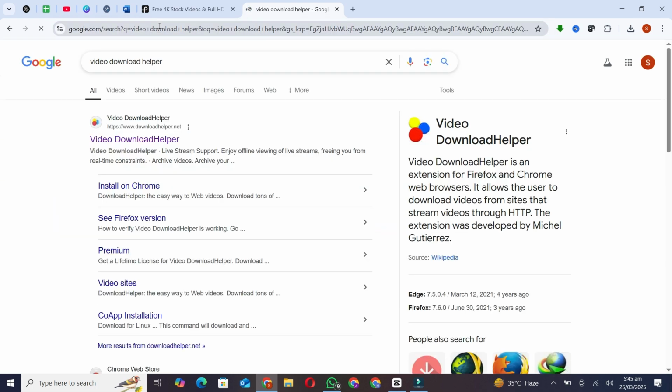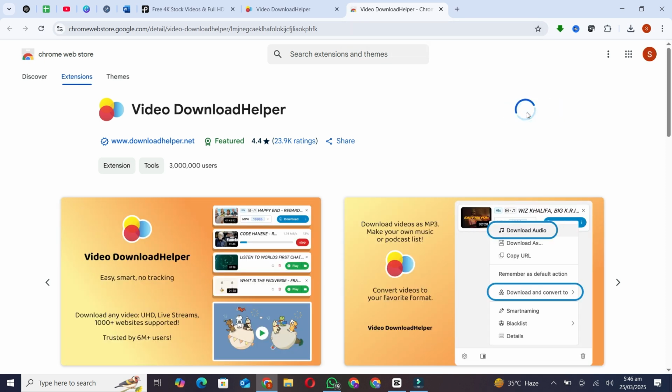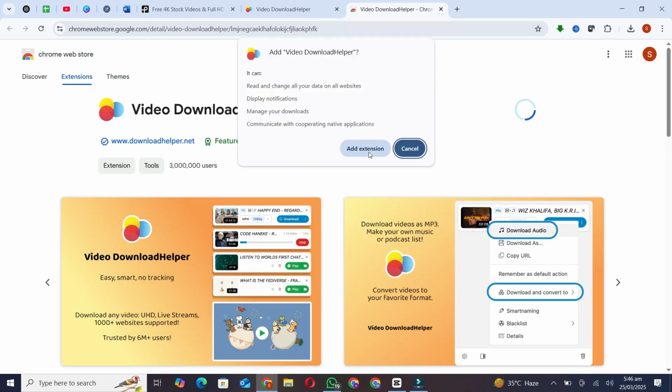Click on the first link. Then select Install for Chrome. Then it will open Chrome Web Store. Then click on Add to Chrome. Then click on Add Extension.